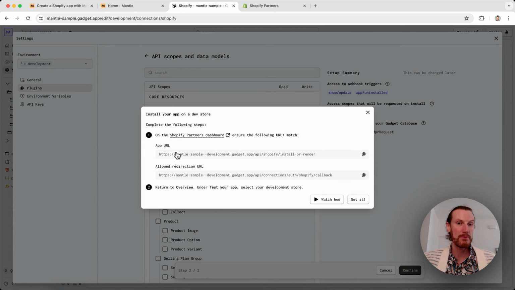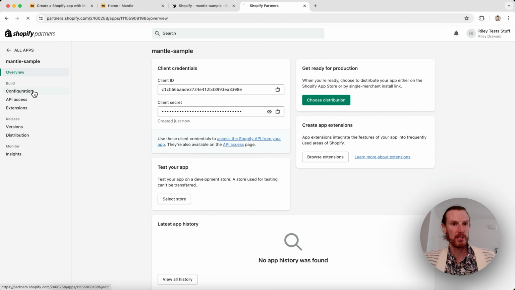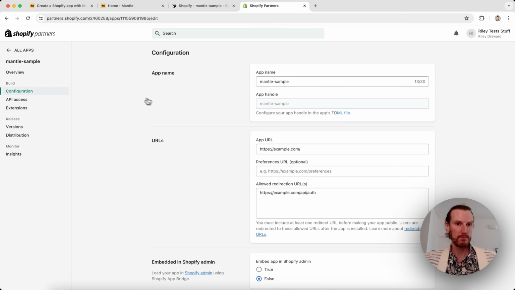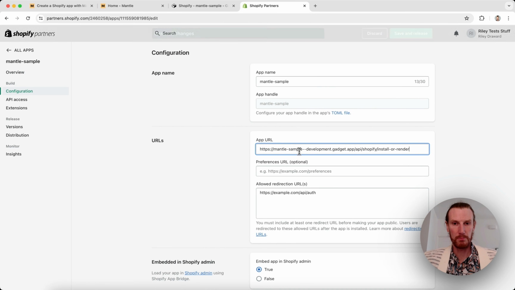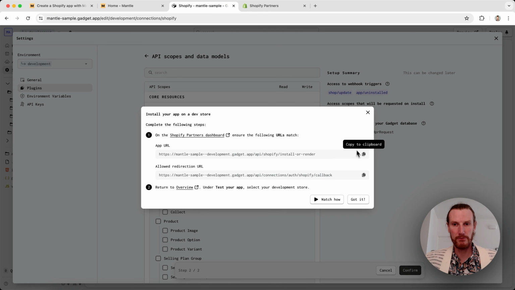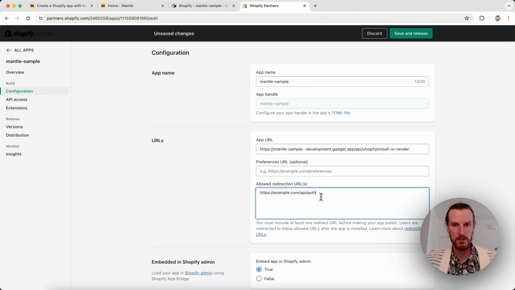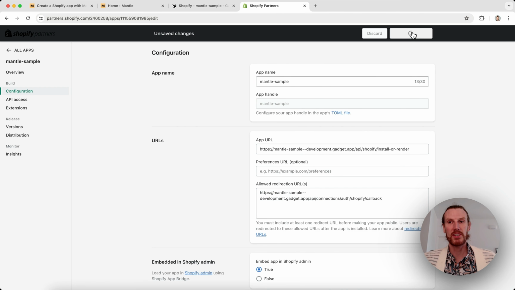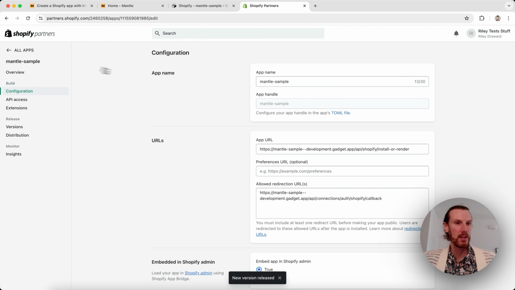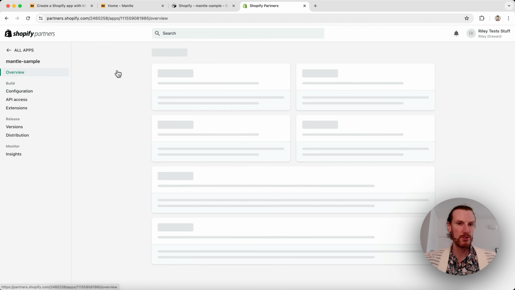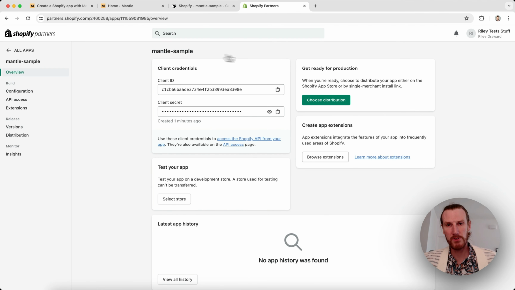I'm going to copy my app URL and redirection URL back to my partner's app now. So I'll just copy my app URL, go to the configuration page. I'll replace it. And I'll do the same for my redirection URL. And I'll press save and release. Now I'm going to go back to my overview page in my partner's dashboard.